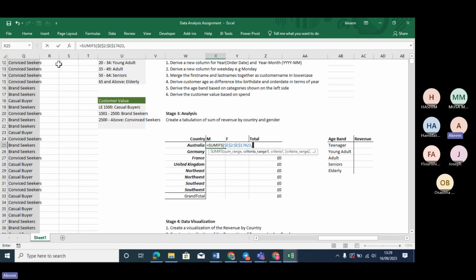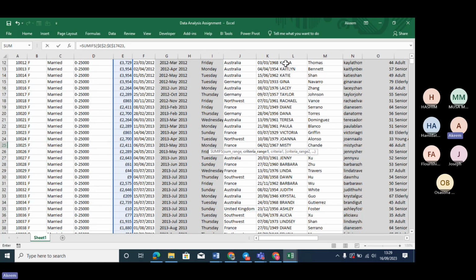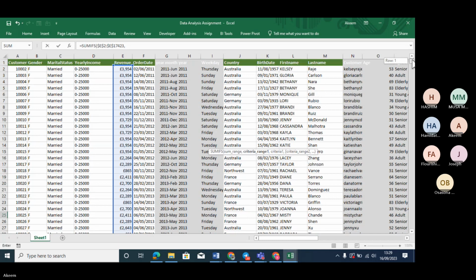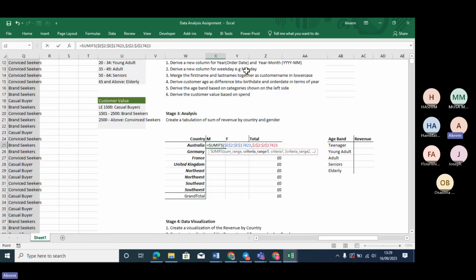Criteria 1 is country. We're going to check the country. Where's our country here? Okay, here. Criteria 1 is country. Control Shift arrow down. F4 again. Criteria 1 is Australia. We are going to fix the column because we are going to copy it across. So we're going to fix the column, F4, F4, F4.